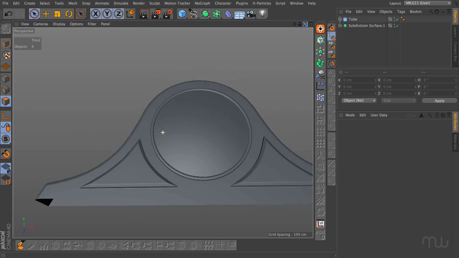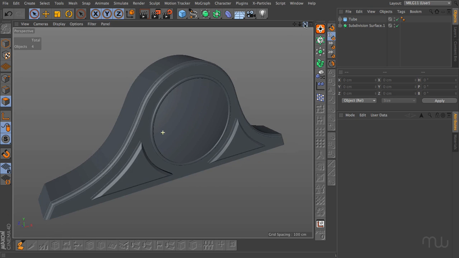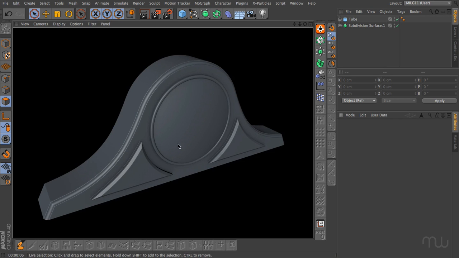So here's this clock with a little bit of cleanup. Done some sharpening here and some beveling, and what you get is a fairly nice result. And this is all pretty much due to our base geometry just allowing all this sharpening to happen.